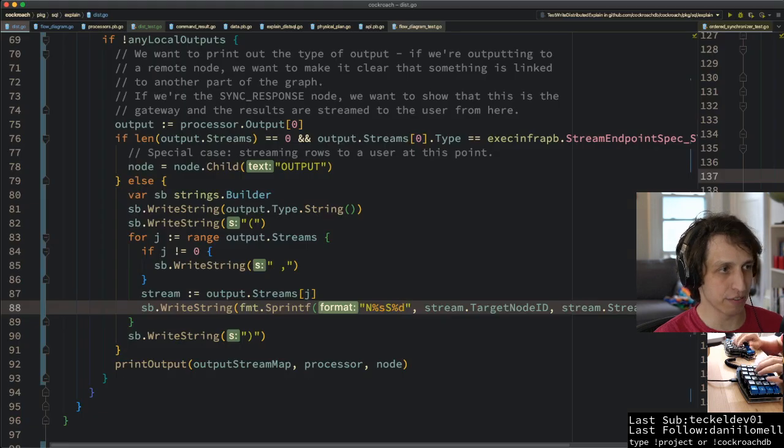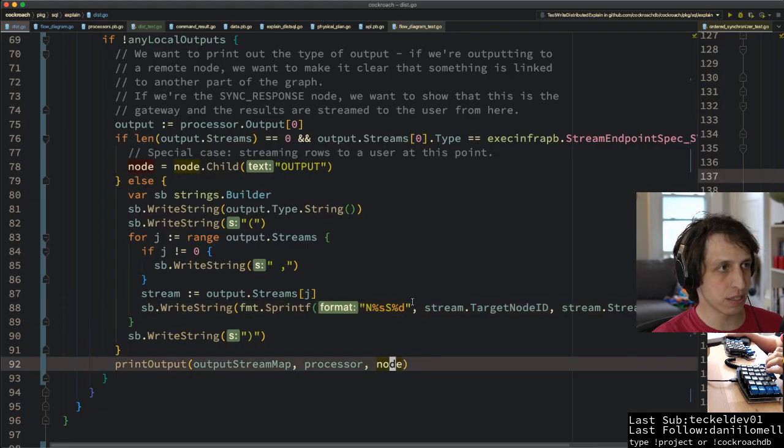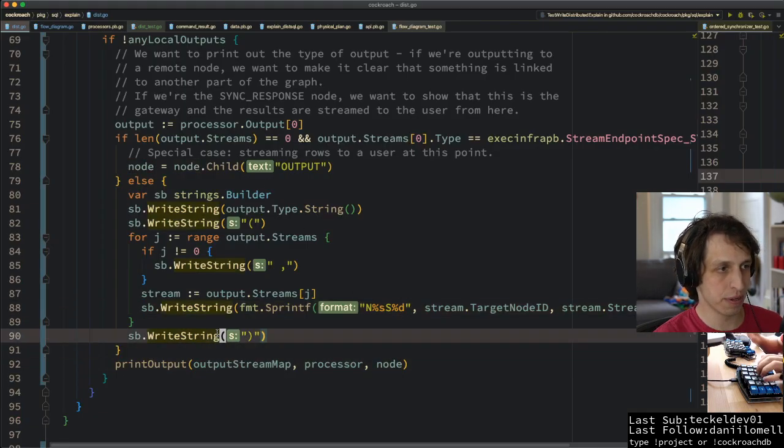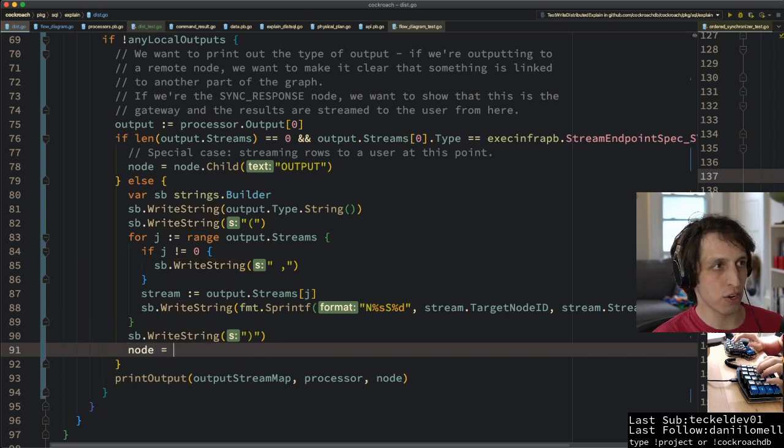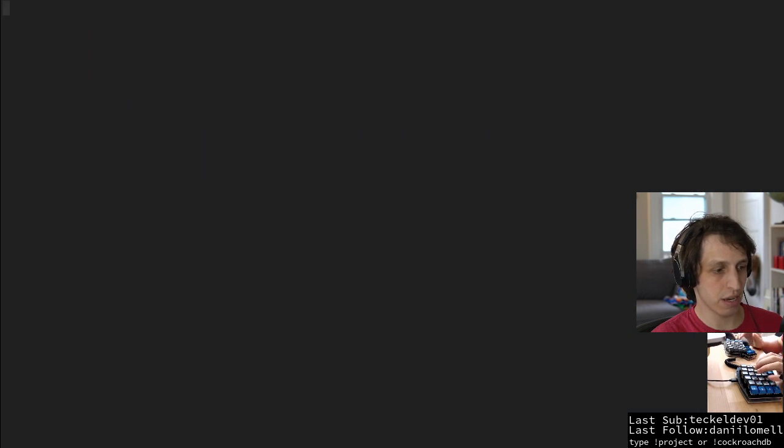Didn't give us anything for some reason. And that's because I didn't actually end up printing a node. So we have to say node is equal to node.child of sb.String, I guess. Try again.